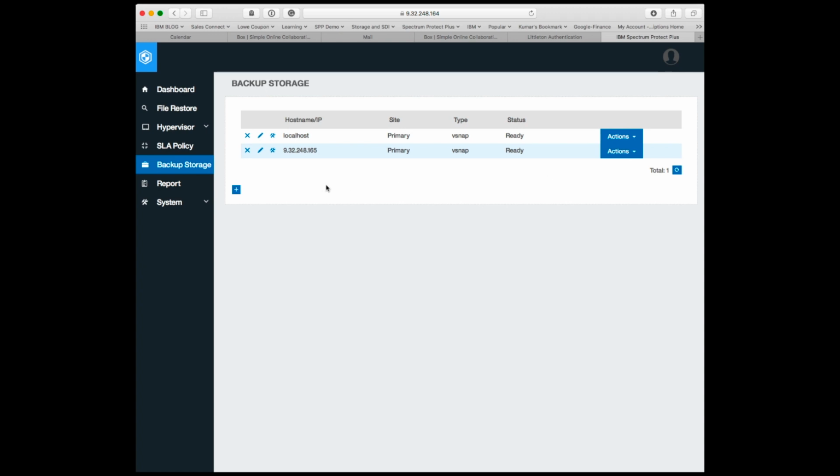That was the end of the video. This is how we would add an additional vSnap repository to your existing SPP. As I said, it comes with the basic storage, but if you want to add more from a scalability standpoint, this is how you would do it.